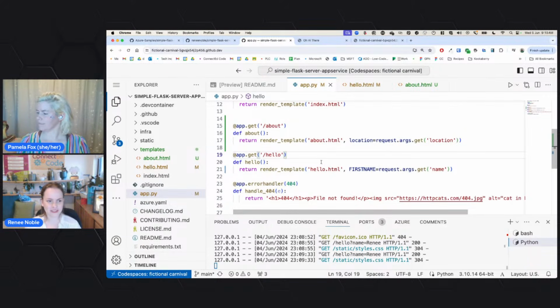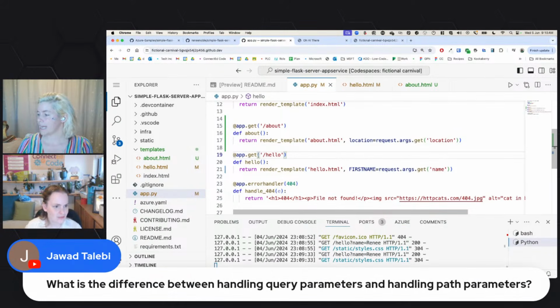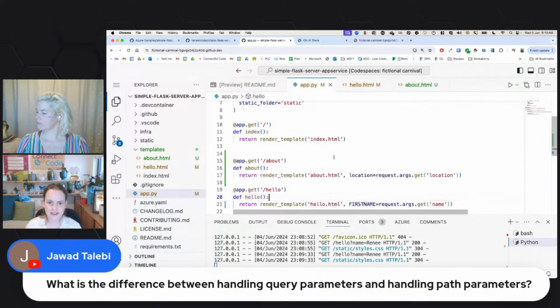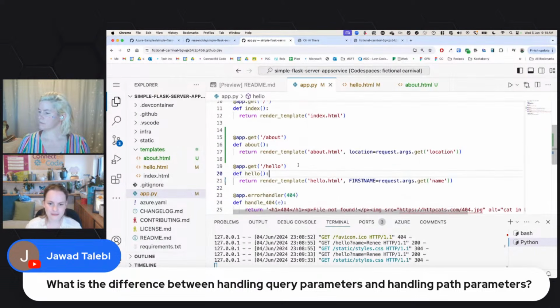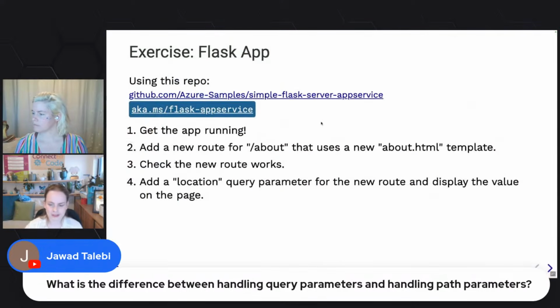Excellent. Do you have any other questions before we move on to the next section? Yeah, there's a nice question from Jawad. What is the difference between handling query parameters and handling path parameters? Interesting. Okay, so we did have that in the slide a little bit. Let's grab this. Back to this slide.